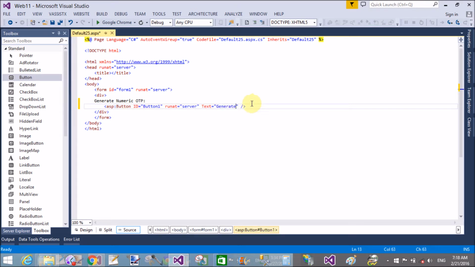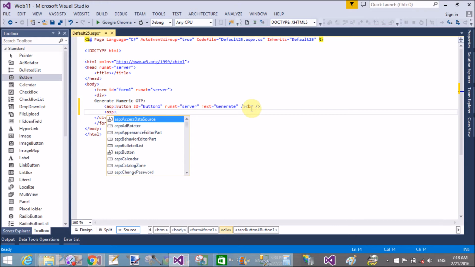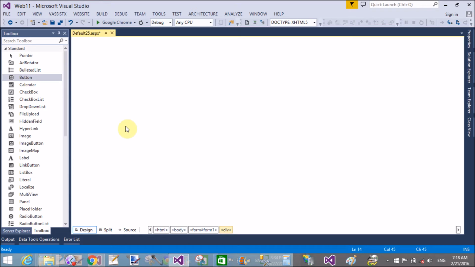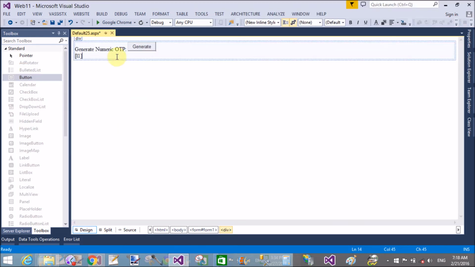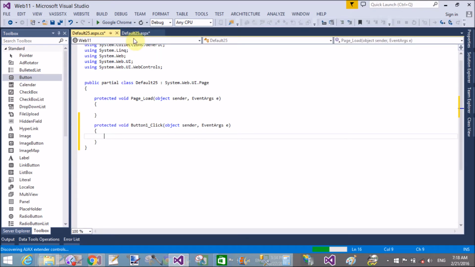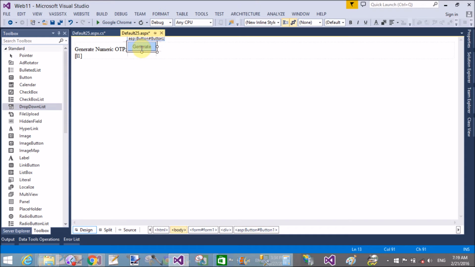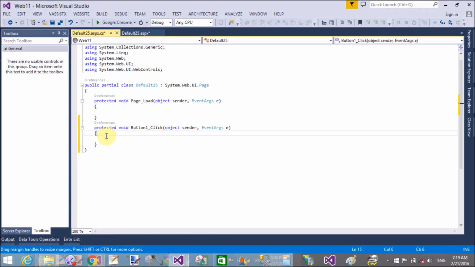By using a single button click, we can generate an OTP. So what is the logic behind generating the OTP? I will take simple numbers, that is 0 to 9, including all digits. After that, decide how many digits you want in the OTP, that is 5 or 6 or 4. So I will show you 5 different digit OTP numbers.